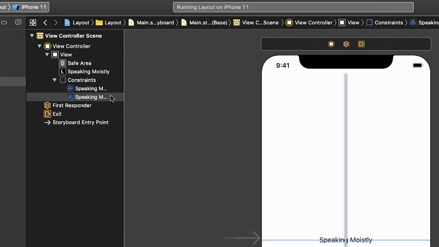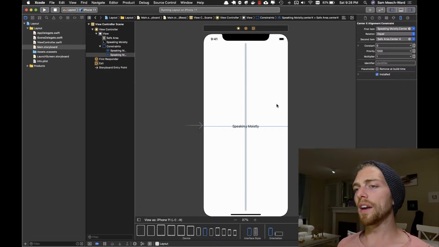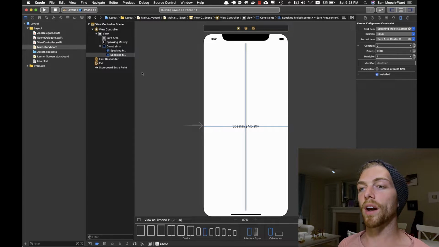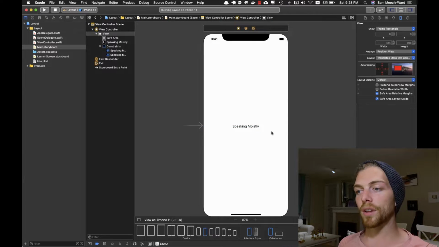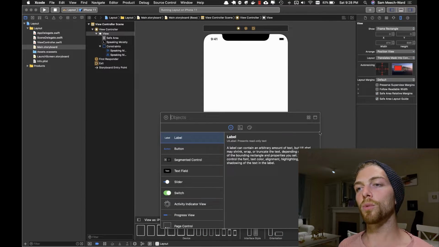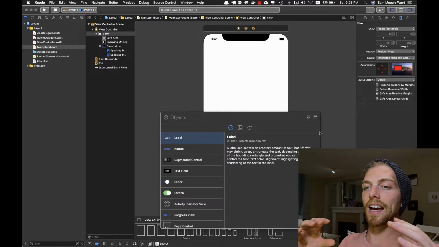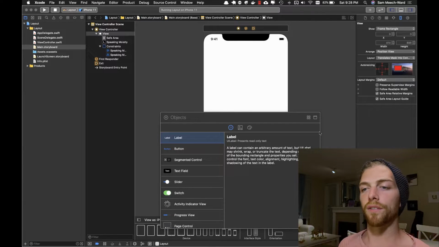And I can also see them in the left panel over here as well. So if you ever need to modify or delete a constraint, you can select them in these different ways. Now, I've got the label, it's centered. I want to add another view now, and I'm just going to add a normal UI view that I want to sit underneath the label that will act as kind of a bold underline for this label.